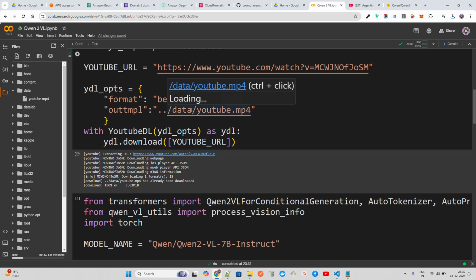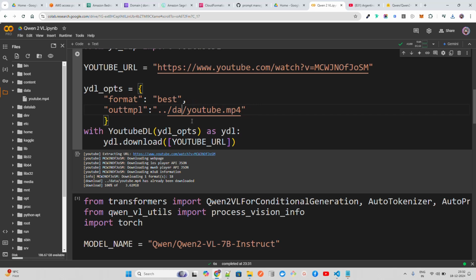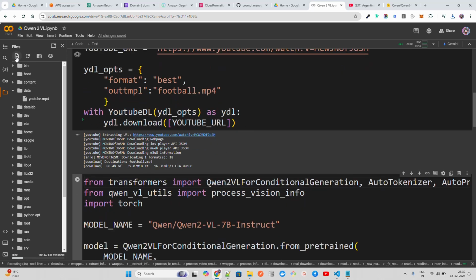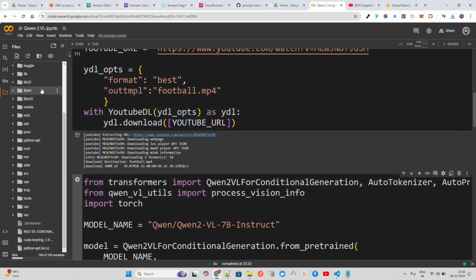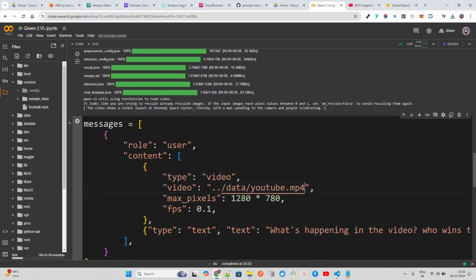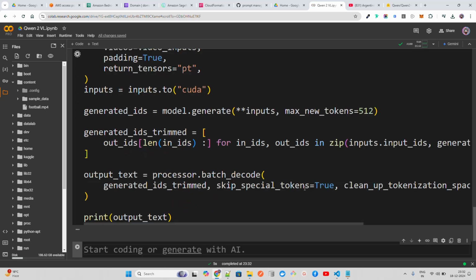Okay, so let's do one thing. Let's not call it data. I'm going to call it football. No, sorry, I clicked it by mistake. Not that. So, of course, we can see now football MP4. Now here, that is fine. Now I'm just going to write football, because there was some problem with the directory. I don't know why it didn't get updated, but we'll figure it out in this case.